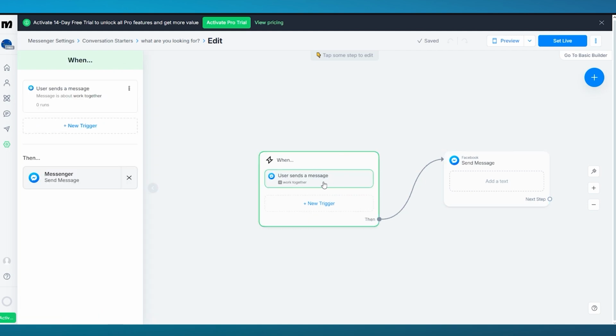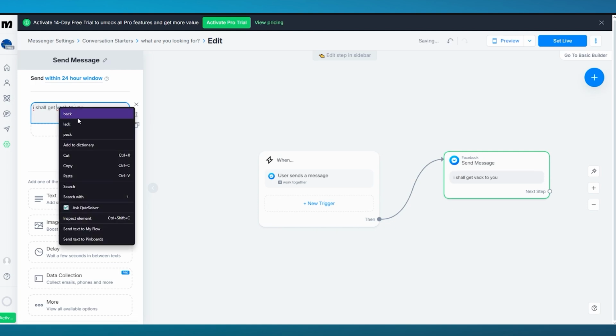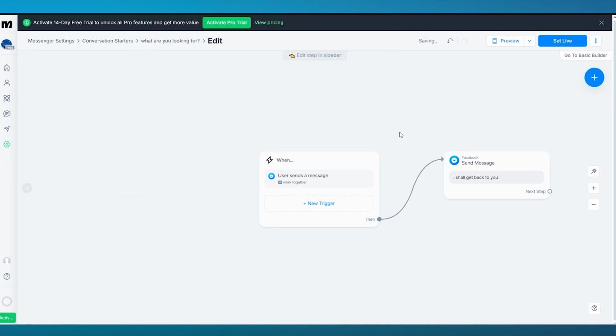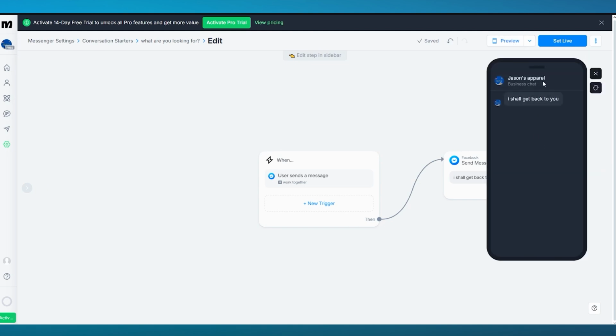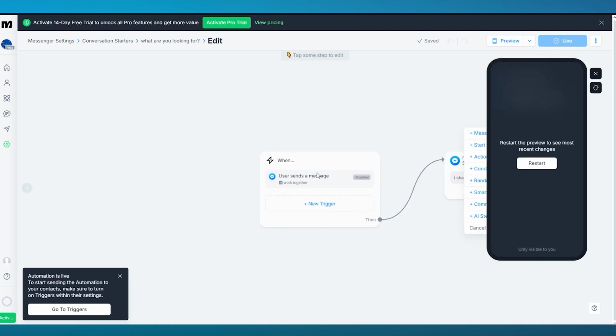And now if a user sends a message to work together, you're going to obviously send them an auto reply that I shall get back to you. Okay, so let me just fix that. And once you have appropriated these things for you, here you can see your automation is now created. Now you can also get a preview of this automation where if a person texts, it shall give them, I shall get back to you. Okay, just like that. So once you like what you've done, you're simply going to click on set live.